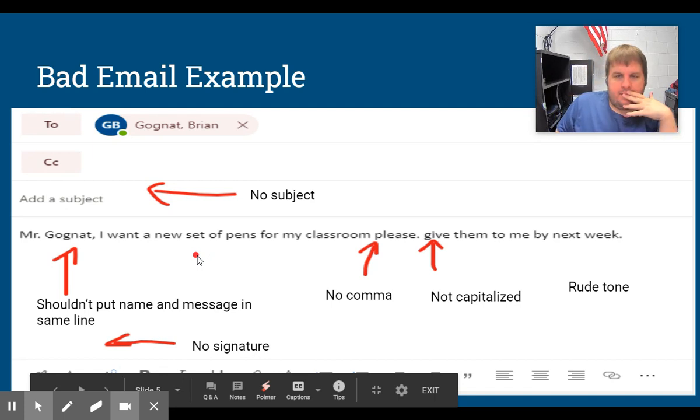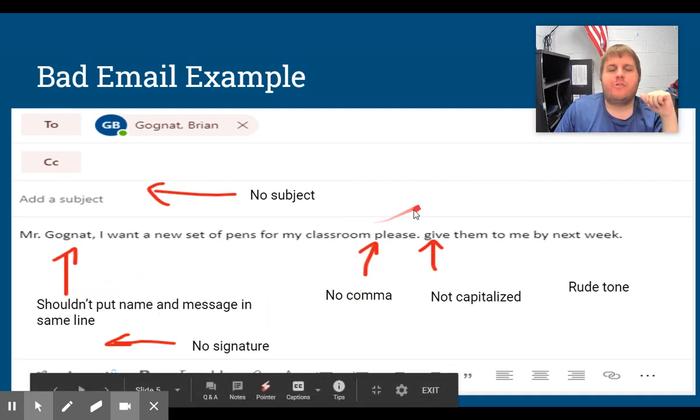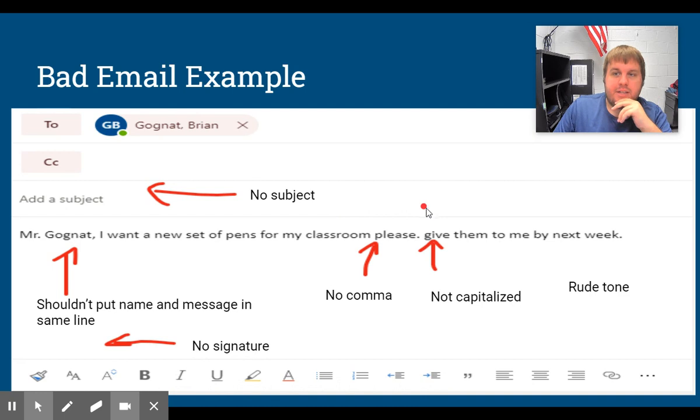Okay. Now, more stuff that is wrong with this email. There's no comma here: I want a new set of pens for my classroom, please. Because this "please" is not essential to the sentence, you could take it out if you wanted to. Proper grammar is important to the email. Now, if you didn't know about a comma, I'm not going to penalize you for this, but just think about grammar while you're writing your email. And as we get more and more advanced in grammar, I'm going to expect you all more and more throughout the year to include good grammar in your emails.